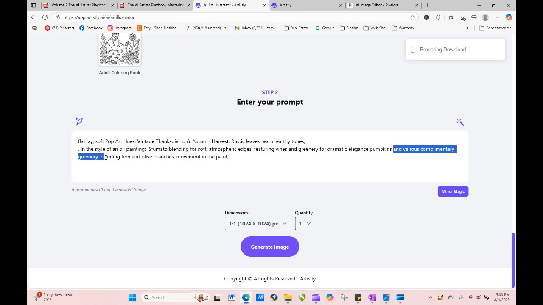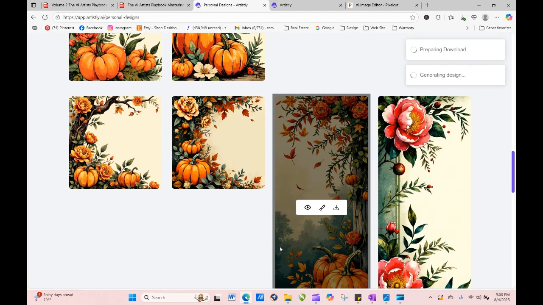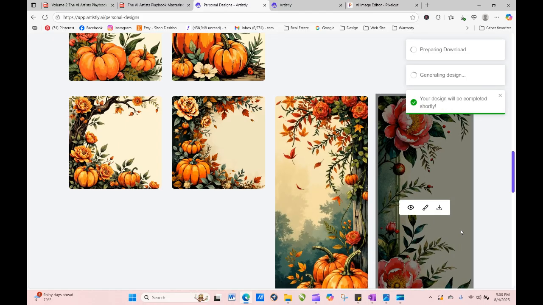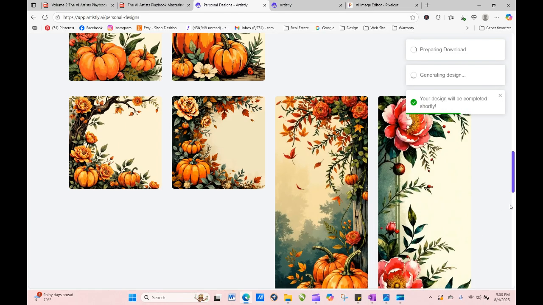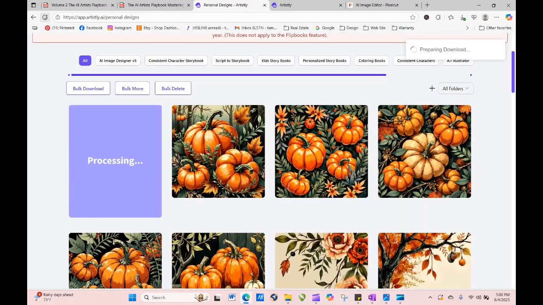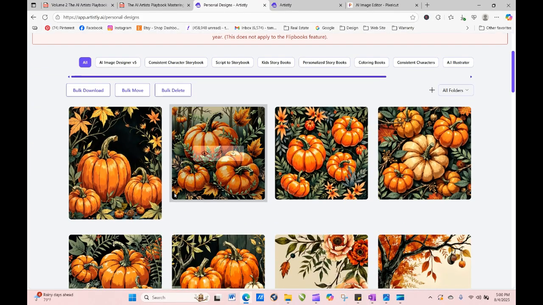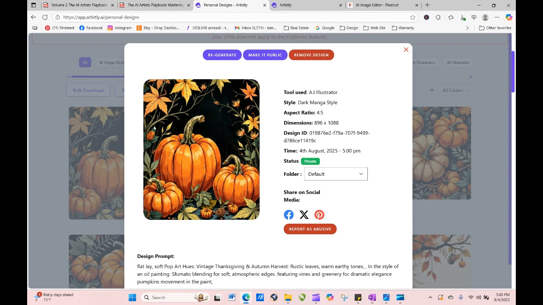Pumpkins. Okay. And then we're going to go up here. Okay. And, okay. So we've got the pumpkins here. Okay. That's still gorgeous. I mean, that would be such a pretty print.